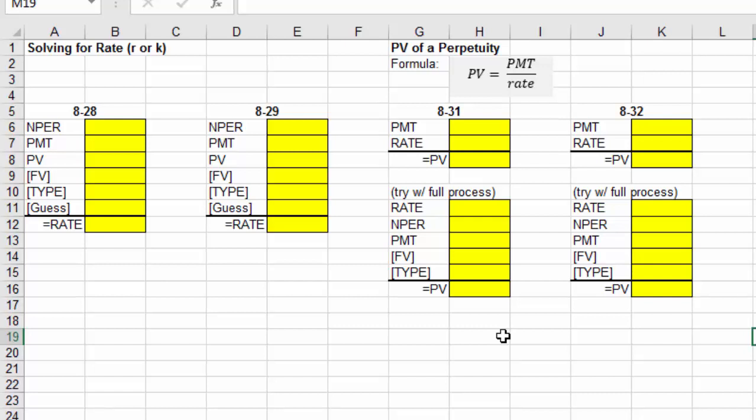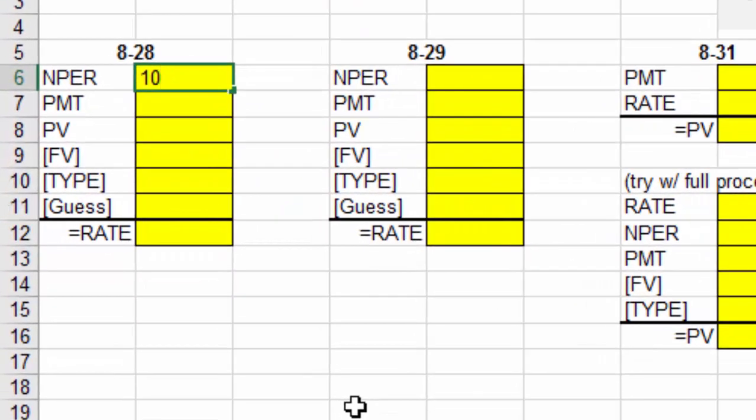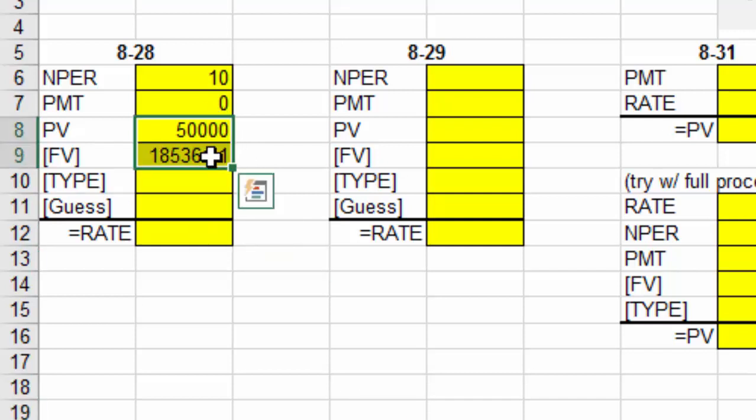Oh my goodness, that sounds complicated algebraically, but using the same exact template, and lo and behold, we have a rate function now instead of a present value or future value function. We can calculate this easily using Excel. So 10 years is my NPER. My payment is nothing because there's no payment there. There's just an initial amount I invested, which was $50,000, and then it grew to $185,361.07. Let me format both of those as money.